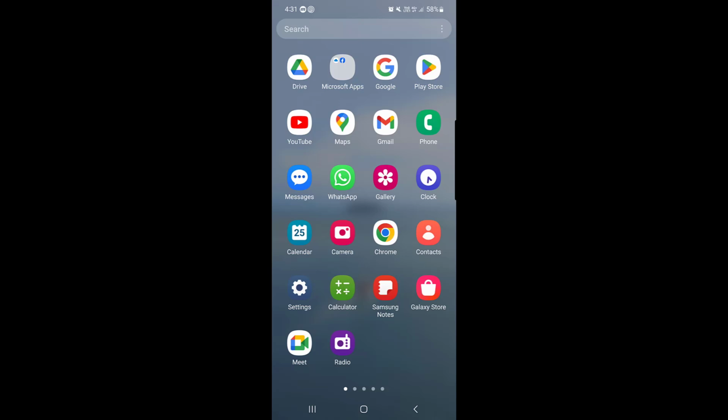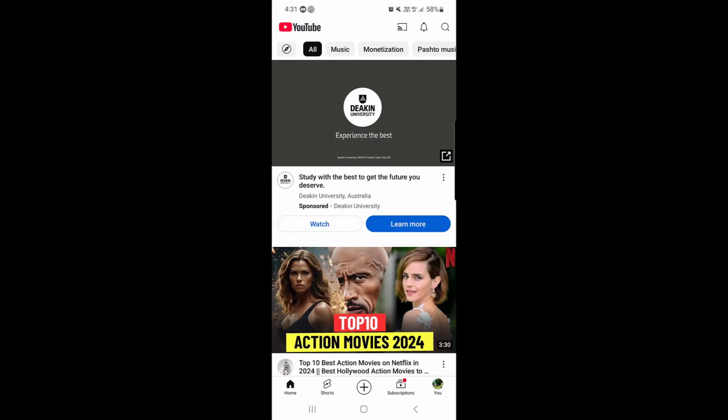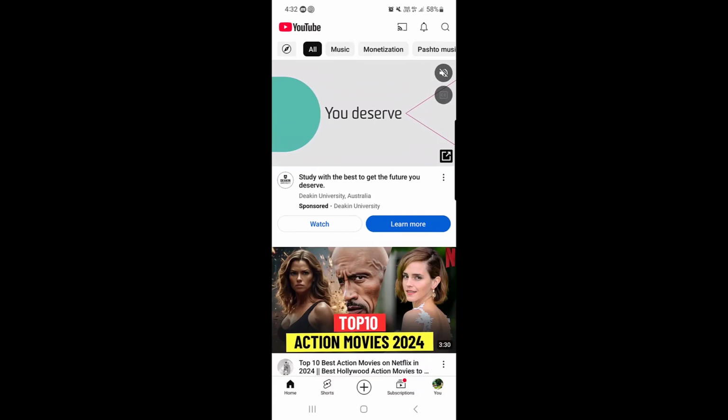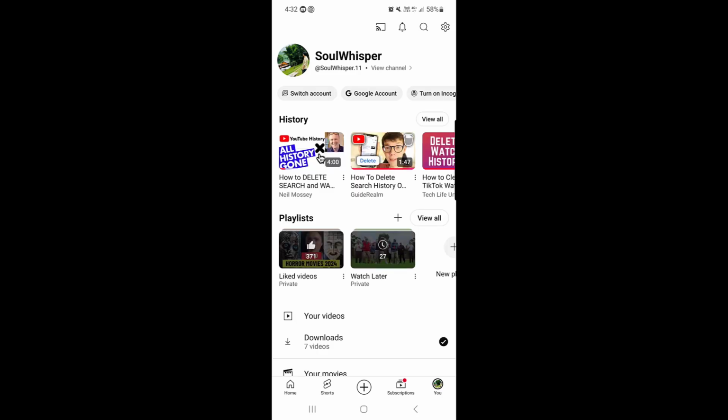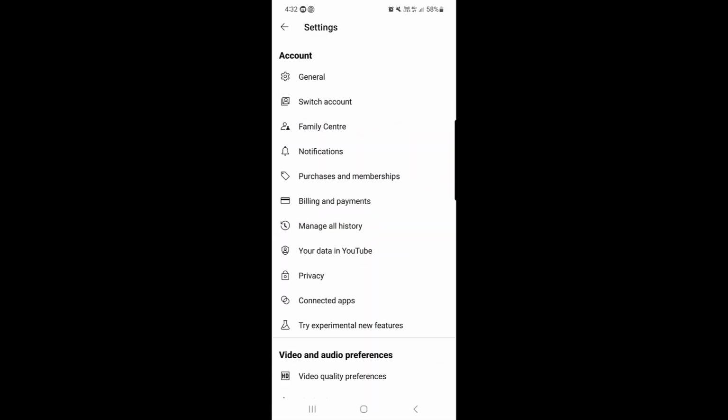All you need to do is go to the YouTube application on your mobile. Once you open your YouTube application on your mobile, the next thing you need to do is tap on your profile. Once you tap on the profile, you will see this window. All you need to do is tap on the settings option at the top right corner. Once you tap on the settings option, here you will find Manage all history. So you need to tap on Manage all history.